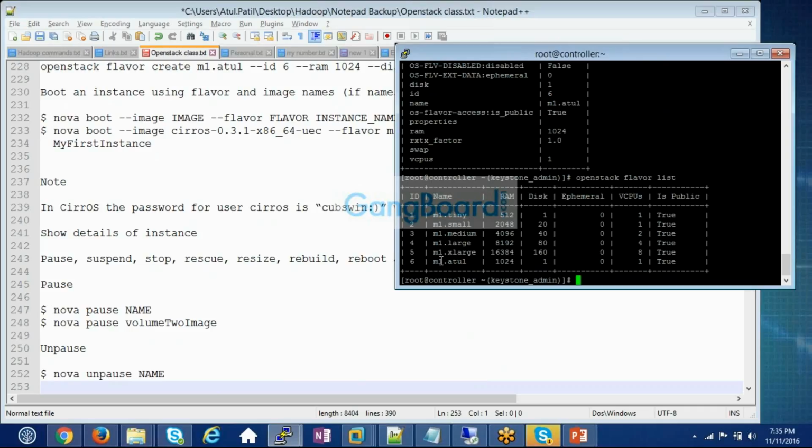You can see that m1.atul is created, with 1 GB RAM, 1 GB disk, and 0, 0 and 1 and true. Now we can assign m1.atul to the creation of any VM.